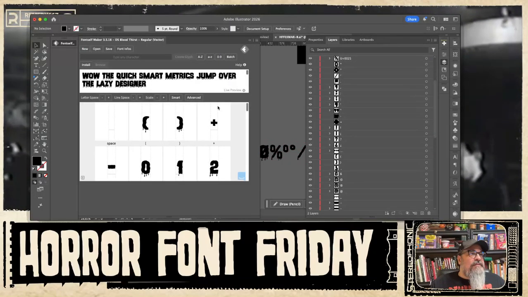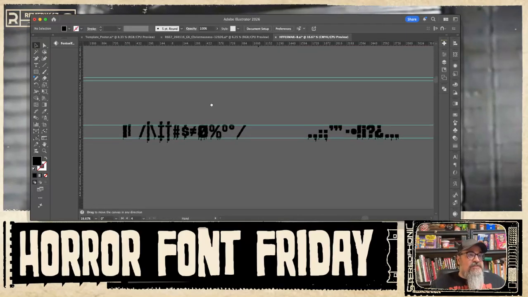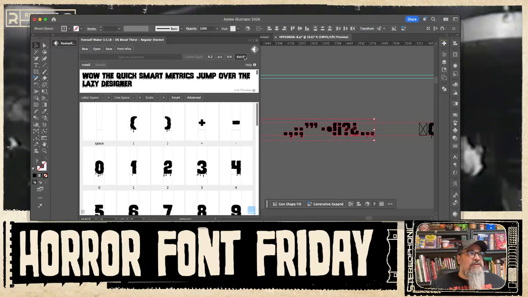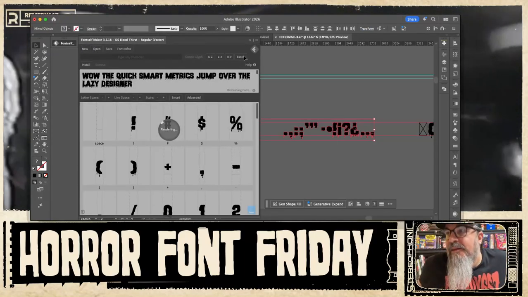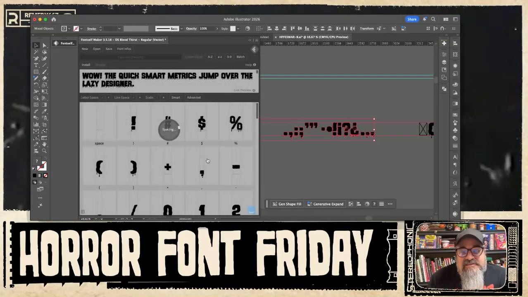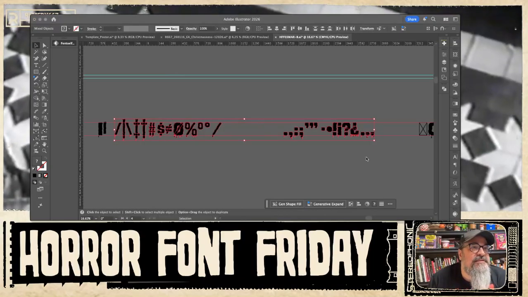All right, so let's turn those back on, highlight all those letters, open font self, and just batch them in. And then we'll do the smart kerning again because it's the good thing to do. And we will save this.